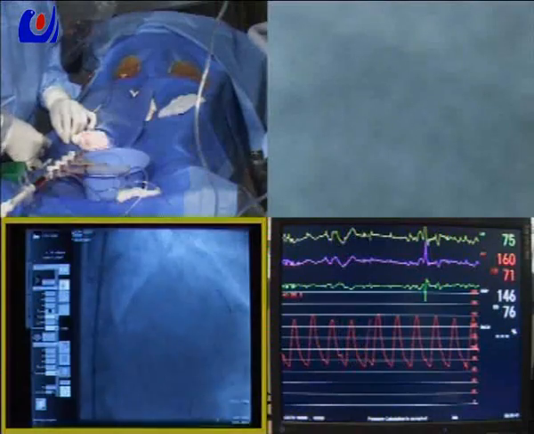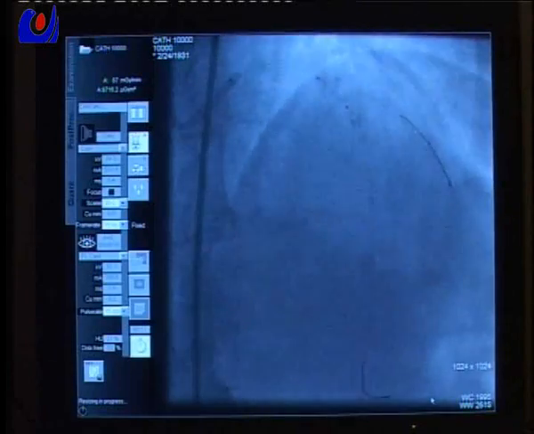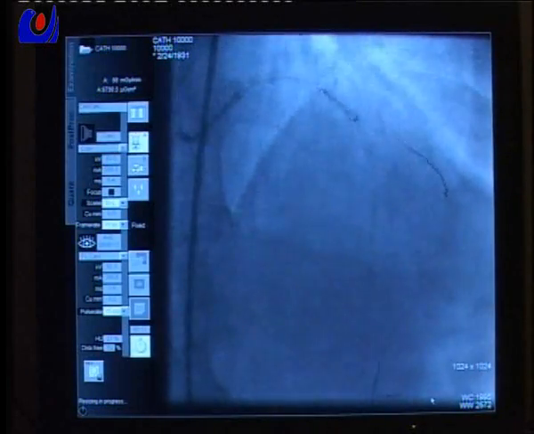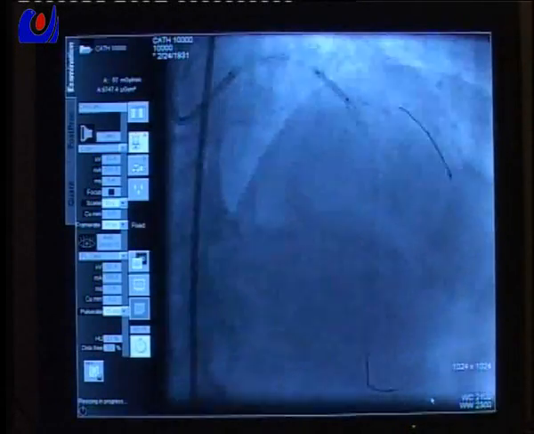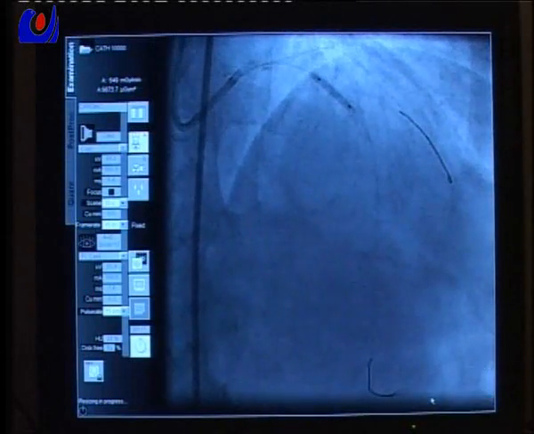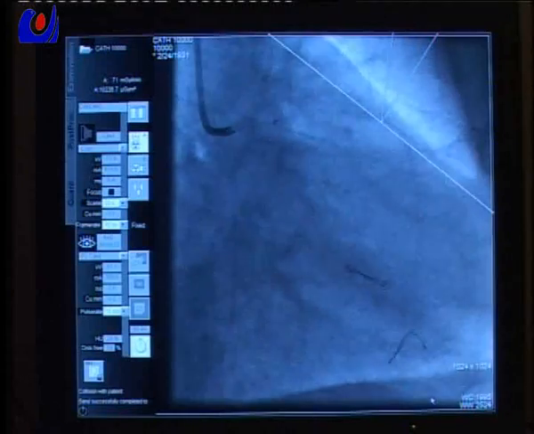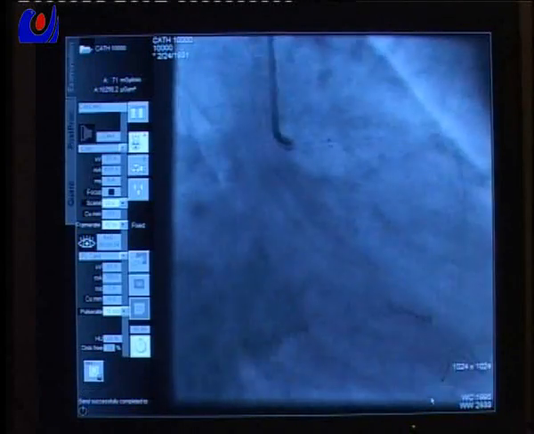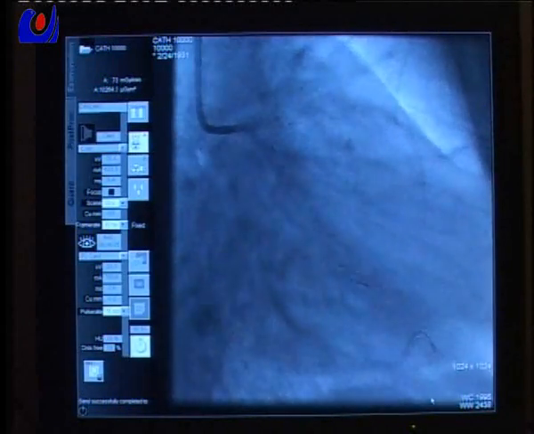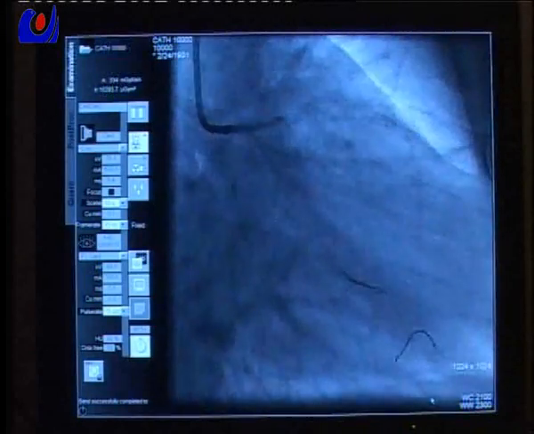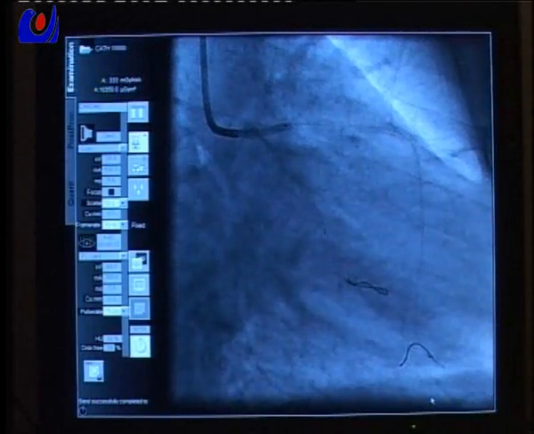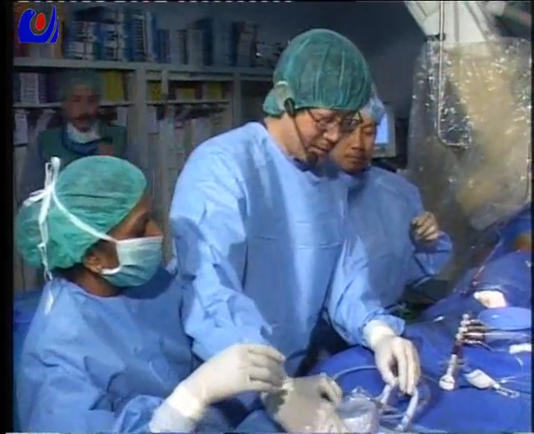Okay, again, 24. Because the balloon is short, we need multiple inflations. Okay, done. Okay, here. All right, up. 26. Okay, done. Let's move a little bit.